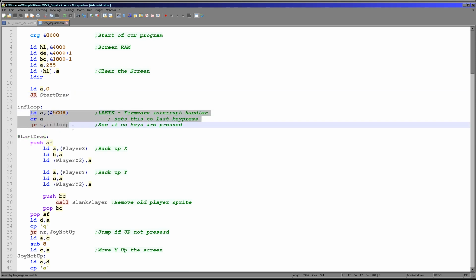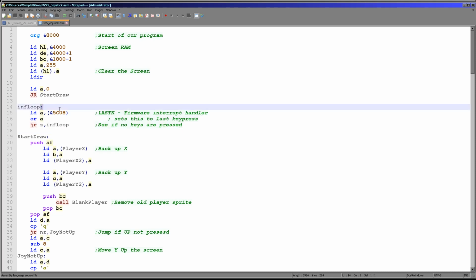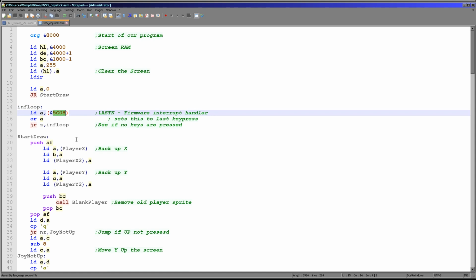Here's the keyboard reading routine. We're using the firmware in this case. Now, I know I say I don't like the firmware. I don't like the firmware, but the idea of this series is not what I like. It's about what is easiest for you to get started. And in this case, the easiest way to read the keyboard is to rely on the firmware. The firmware writes the last key press to 5C08 every tick. So as long as you've got interrupts enabled, which we haven't disabled them, so they are, 5C08 will be the keyboard presses. And that's what we're using in this case.